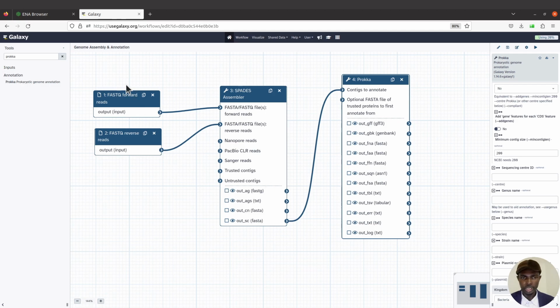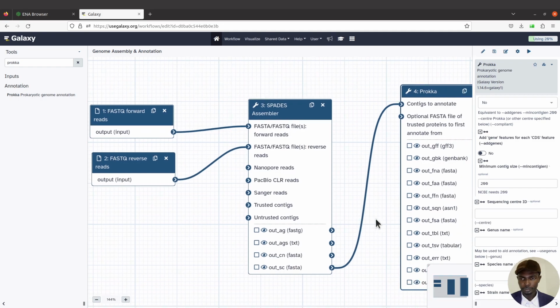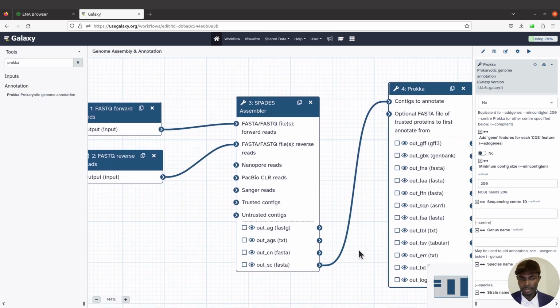So it's final. We have our inputs, perform our genome assembly, then we also perform our genome annotation with Prokka. So that is done. So once it's done, you can save the changes. So come to the right side, then you can save it. I will just zoom in a bit. I want it to be bigger. Yeah, so it's a bit bigger now.